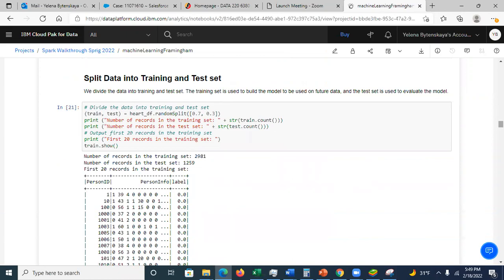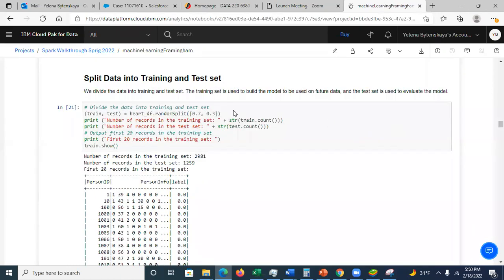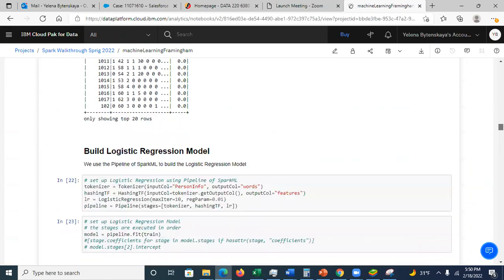Here you're splitting the data into a training and a test set, and I'm using 0.7 and 0.3, right? And here, this is actually the wrong thing to do for a large data set. But it's printing only the first 20 records, so we are good. I'm attempting to print all of them, but thankfully it only does the first 20 rows.